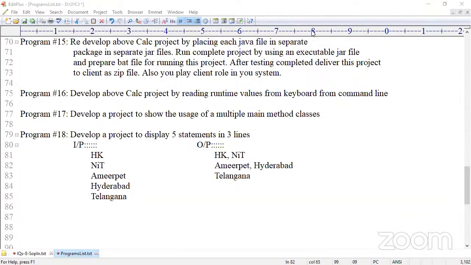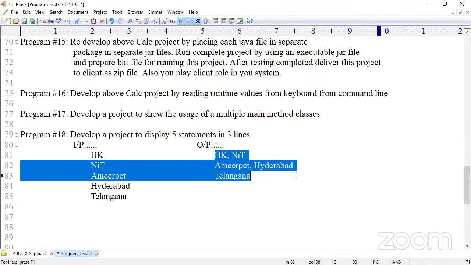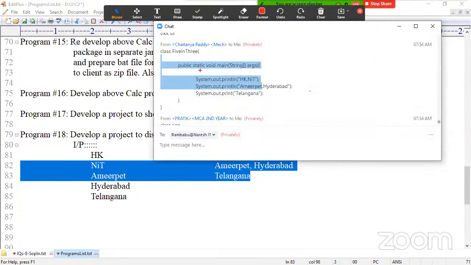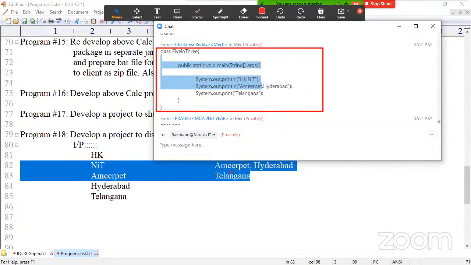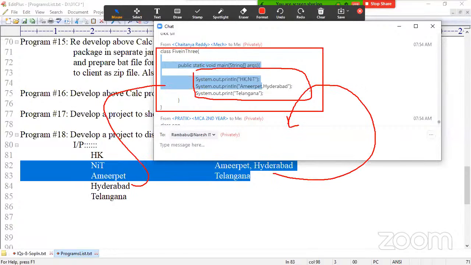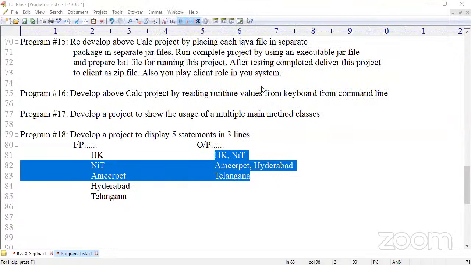Arey, Babu, I didn't ask you to display output on the console, okay? I didn't ask you to write a program to display output. All people are writing programs like this, I know. What is the question I gave? Develop a program with 5 statements. Your program has 3 statements only. I didn't ask you to display output. I asked you to display input. Think. Your written program is wrong.